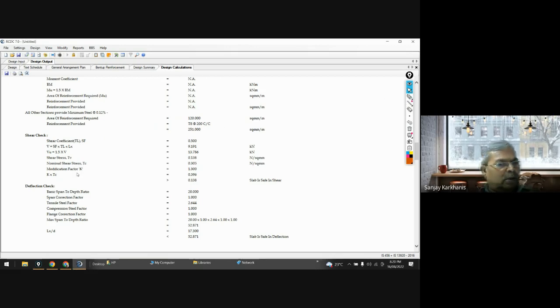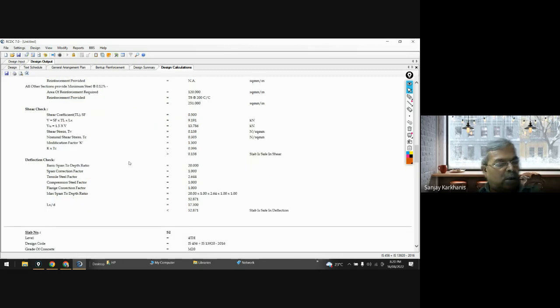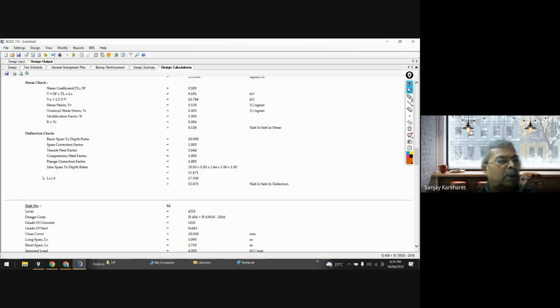So that's why normally the shear check for slab is not carried out practically, but if somebody wants, he can. And this is very important, deflection check. So Lx by D has to be less than your allowable deflection. Yes, and you can go for this.